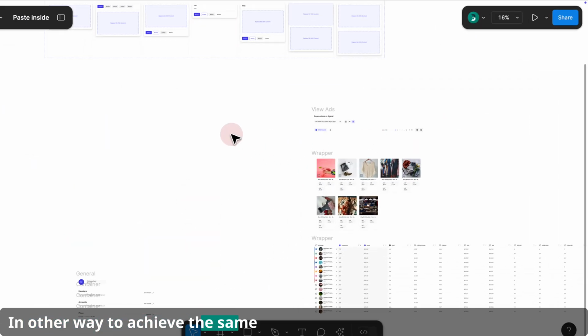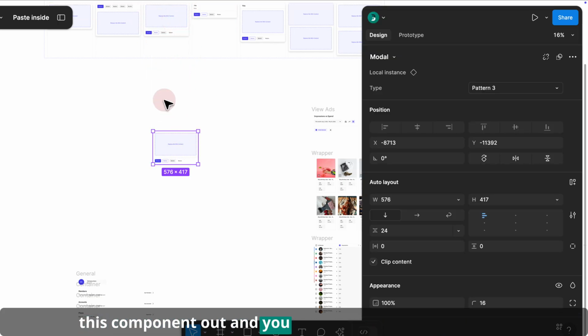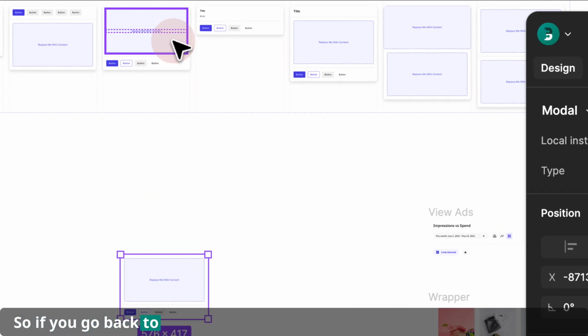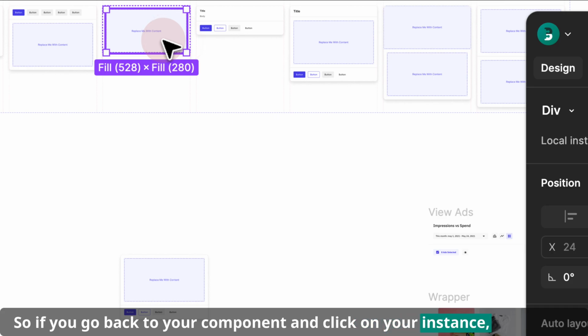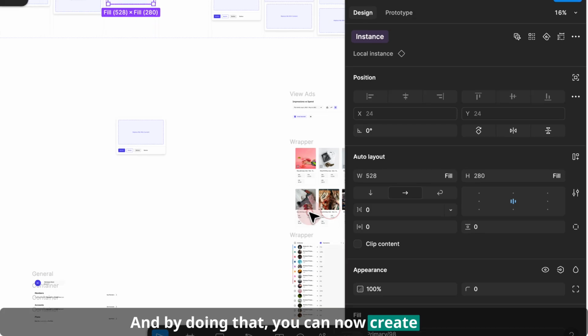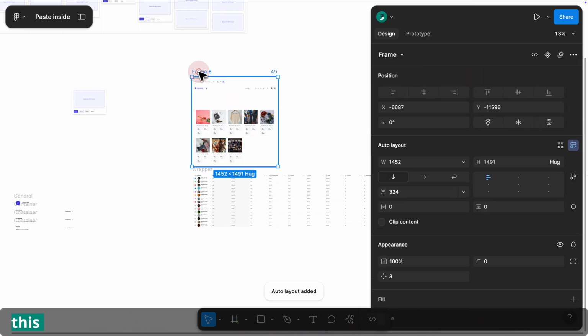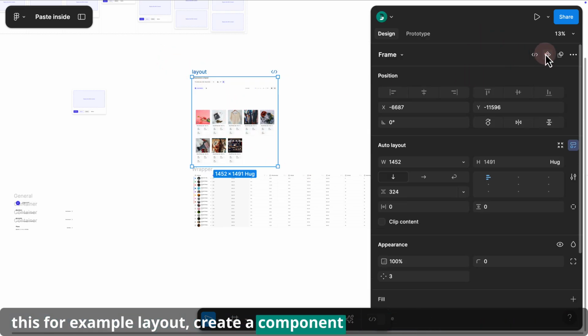Another way to achieve the same thing without detaching it is you can drag this component out and you can create an instance swap. So if you go back to your component and click on your instance, you can go ahead and click instance swap. And by doing that, you can now create that. What you can do right now is group your content into a single frame and call this, for example, layout, create a component out of this.